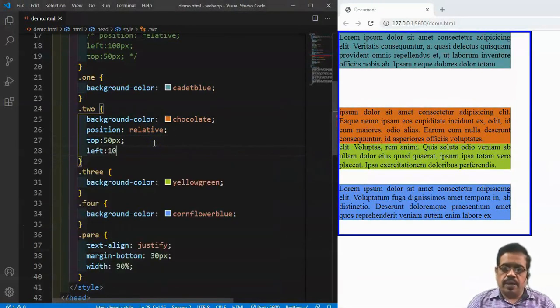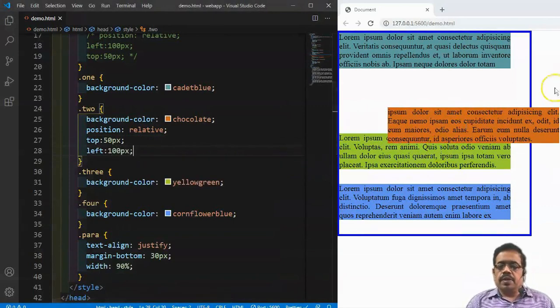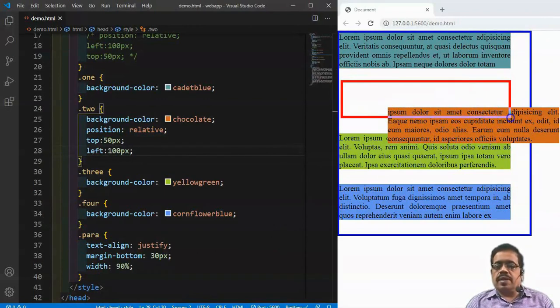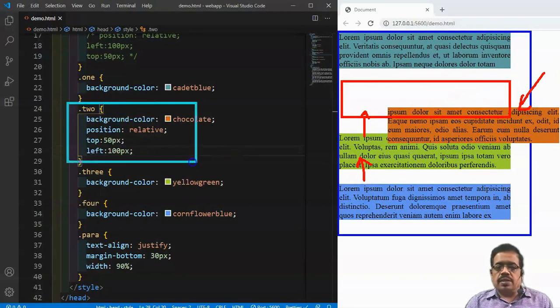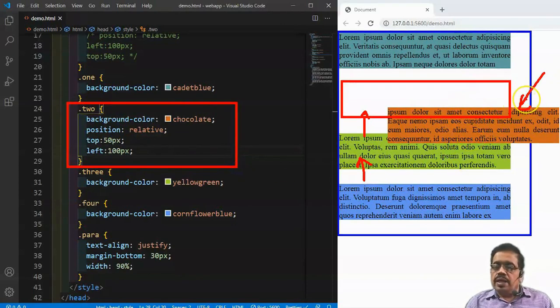Let us use left property, 100 pixels. See, it is out of the container. You may say, sir, this is removed from the normal flow of the page. I will say no. Why no? Because still the original space of this element is vacant there. It's not that these elements have shifted at the top, just like that float property. So this element, which one? This one. Element whose class name is 2. It is in the normal flow of the page, but it is shifted from its normal position.